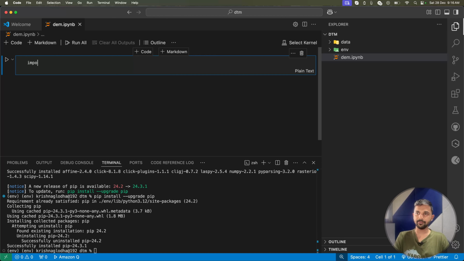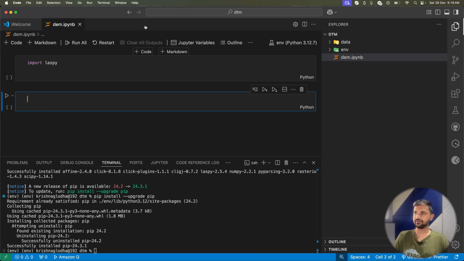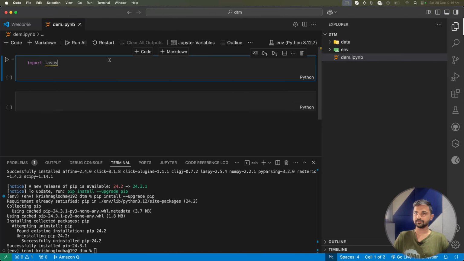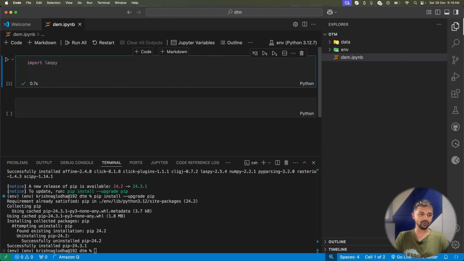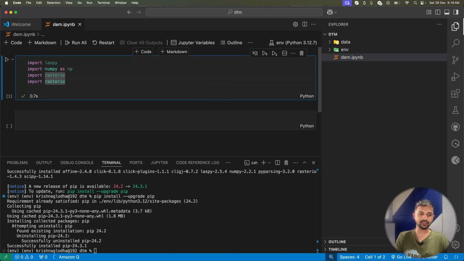So I will simply do import laspy, and I will run this, and I will select my environment. Alright, it looks like it's working. Then I will do all other imports that are needed. So I will import numpy, I will import rasterio, and also one more feature from rasterio known as from_bounds. I will let you know why we need it shortly.